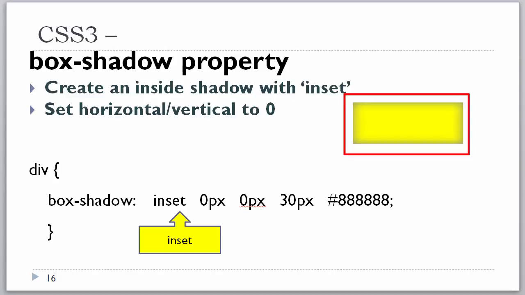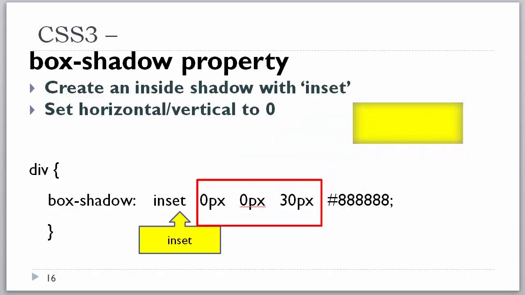Now if you notice in my code, I have set the horizontal and vertical offset to 0 pixels. And by doing that, you actually force the browser to put that shadow on all 4 sides, either inside or around it. However, you need to have a relatively high blur radius to do that. It is not possible to just omit the position for the horizontal and vertical offset. The browser is expecting something there.